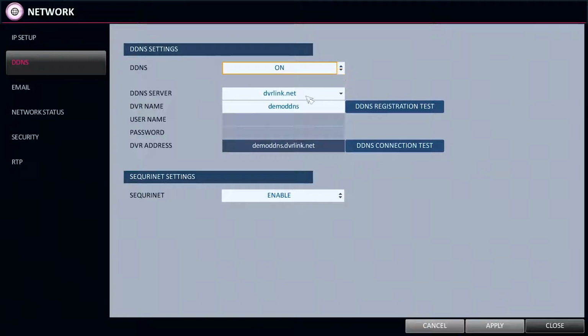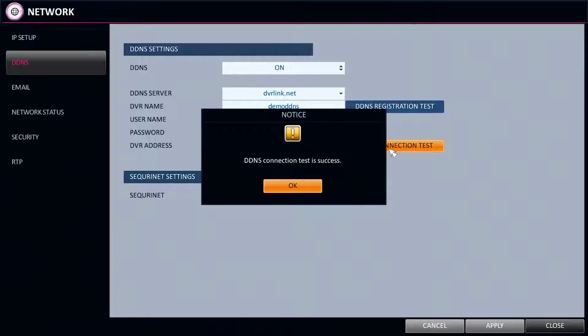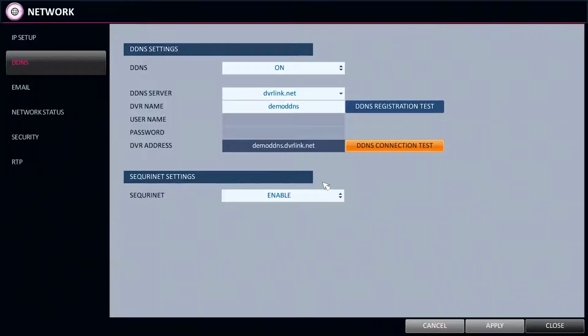You have now set up your MVR and it can be accessed via the dvrlink.net DDNS server, and if you wish you can access the MVR with an Internet Explorer browser, IPIMS client or Concept Pro app using the full domain name rather than the dynamic IP address.